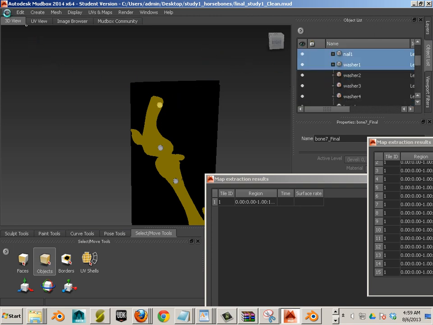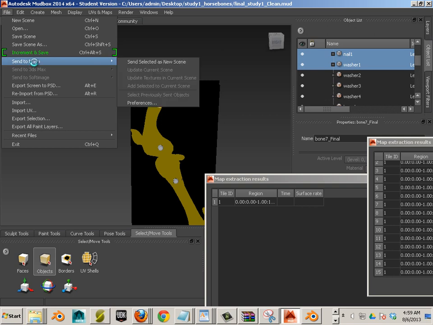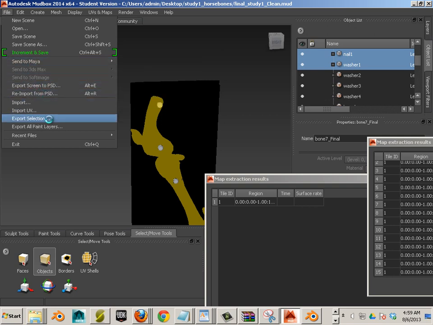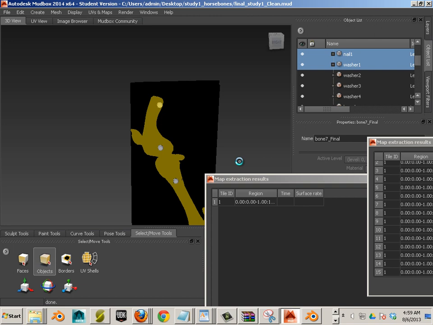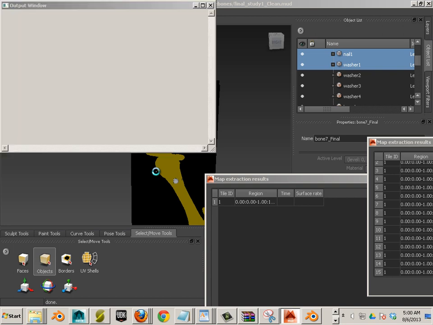And normally I would go over and transfer this over to Maya. I would suggest not doing that. I'm just going to export this selection as an OBJ. Call it all bones with UVs. Because Mudbox just transfers the hot mess over to Maya, it just yields bad results as far as the final output and final package.